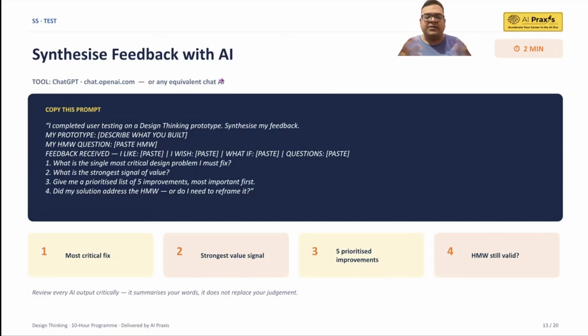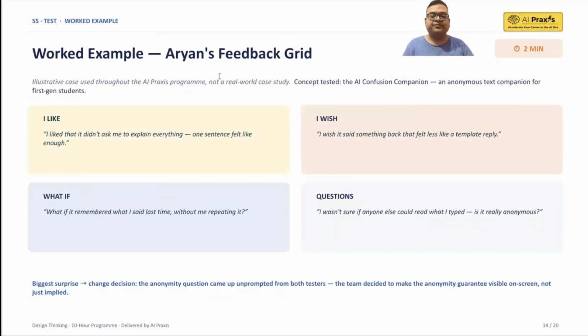For example, if multiple users said they were unsure how to begin, AI will likely identify onboarding or navigation as the highest priority improvement. However, remember one important principle. AI summarizes your feedback, it doesn't replace your judgment. So always review the recommendations critically. Your understanding of the users and the context is what turns AI insights into better design decisions.